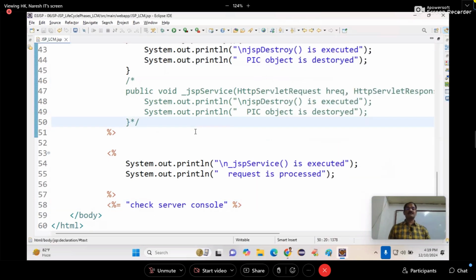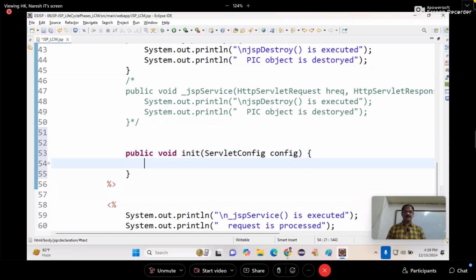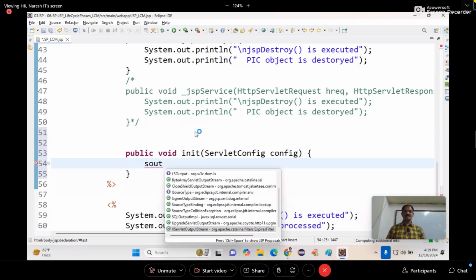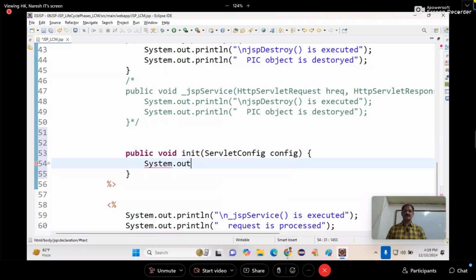Yesterday I asked a question. Inside this JSP page, our servlet lifecycle methods, can I override them or not? What is that? Public void init of ServletConfig, open bracket, System.out.println. The shortcut is not coming here, you have to type it fully. System.out.println, double quotes. Here I want to write "init of config is executed".